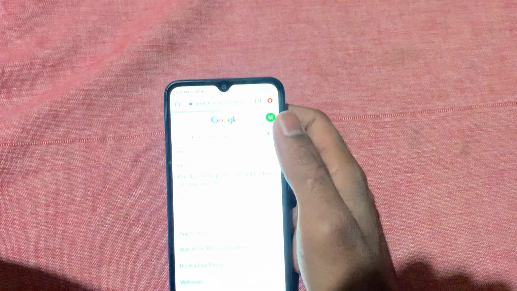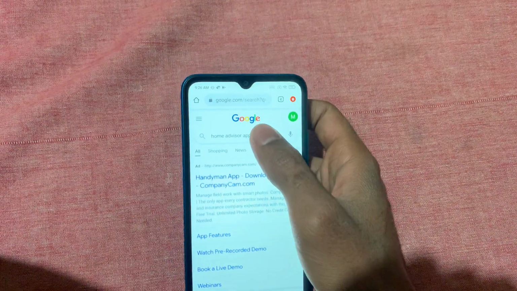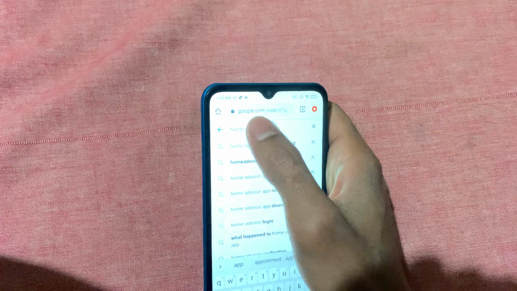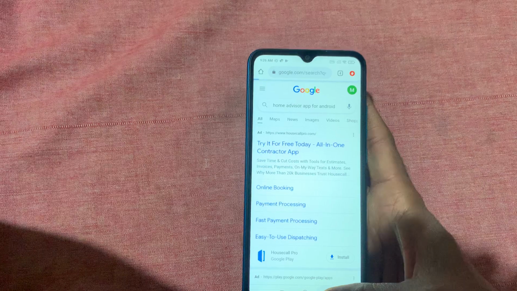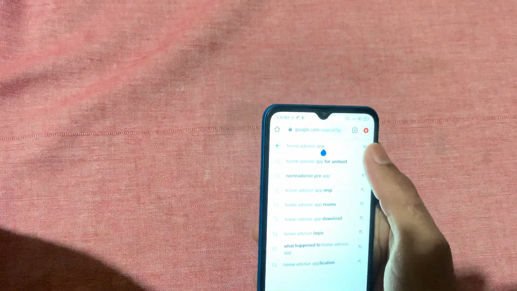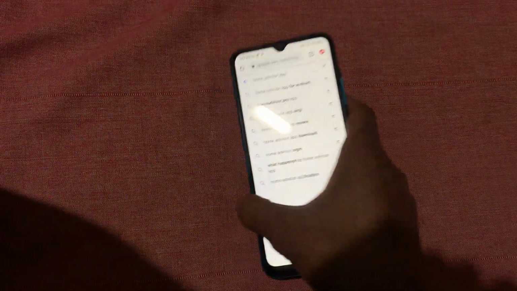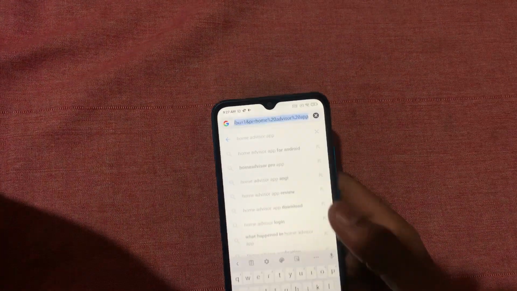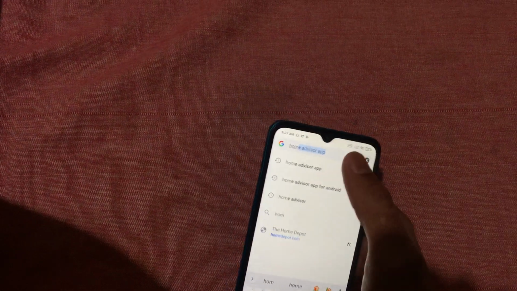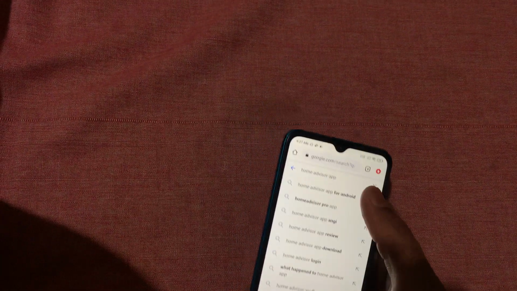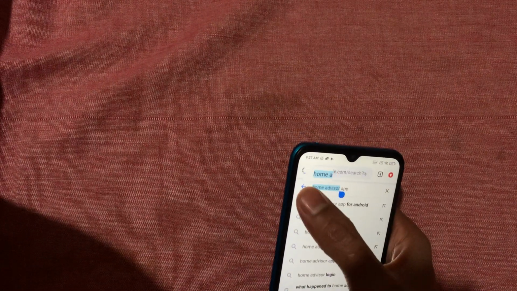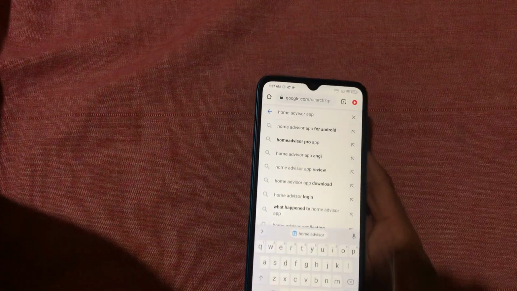Hit on it and wait for a second. You can copy all the text. Oh, misleading that. You can copy that and hit on it. Let's see that we can see HomeAdvisor. What's going on? Sorry guys. Wait for a second. Select all of it, copy it, and go to App Store.